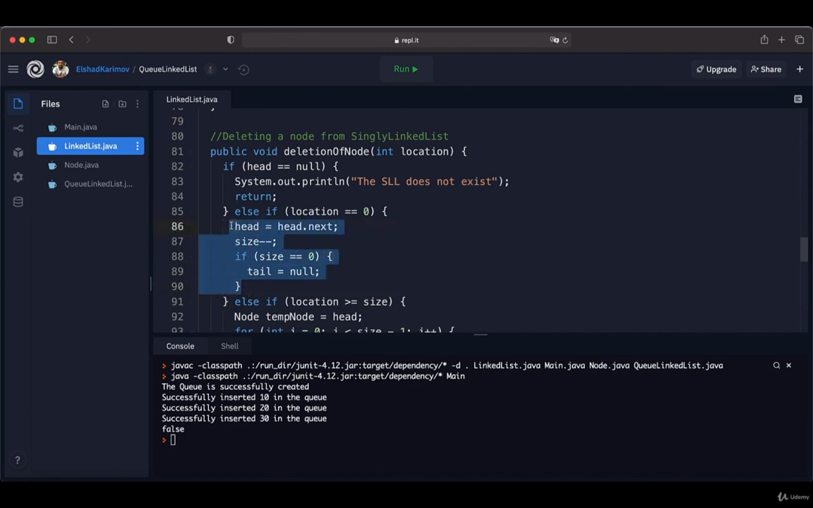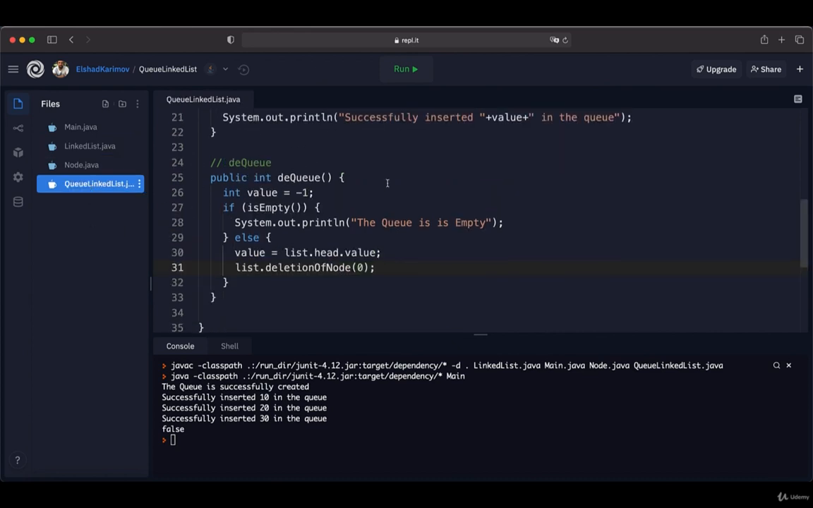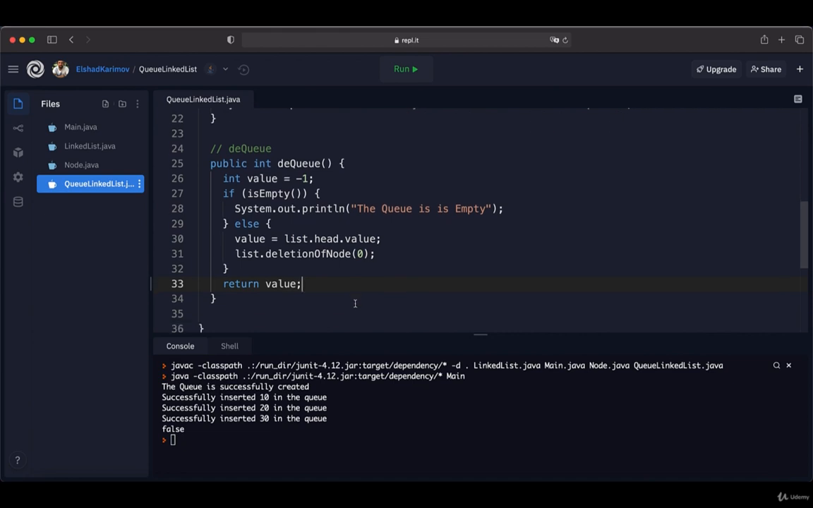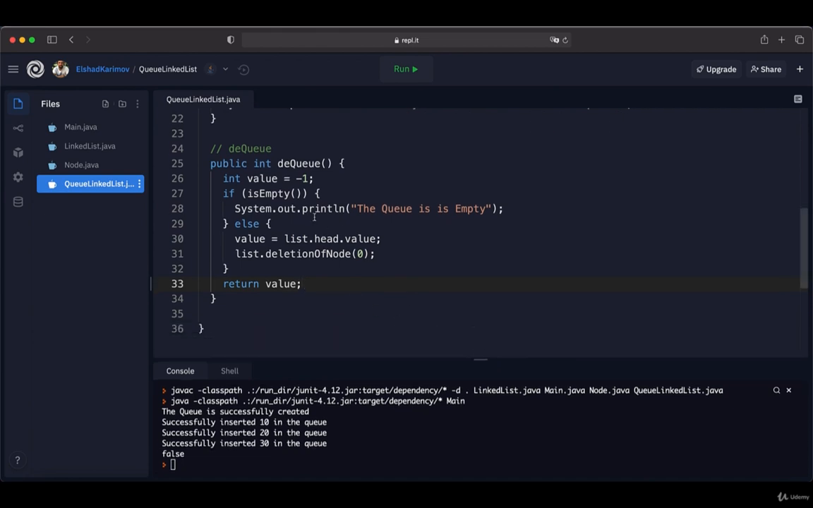So with this part of code, we have successfully deleted an element from the beginning of the linked list, which means that we are deleting first element from the linked list. So that's what we need in case of the dequeue method. That's why we are calling deletion of node with the index of 0. Now after doing so, I'm going to return value. So in this case, if the queue is empty, it's going to return -1. Otherwise, it's going to return the value that comes from this head value. Now with this, we have successfully created our method.